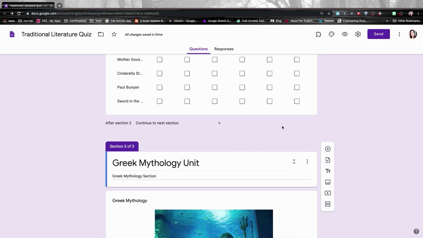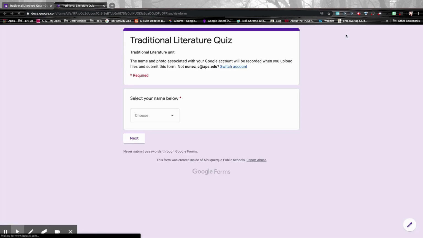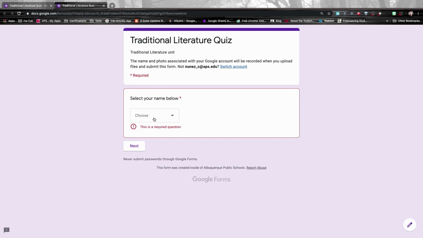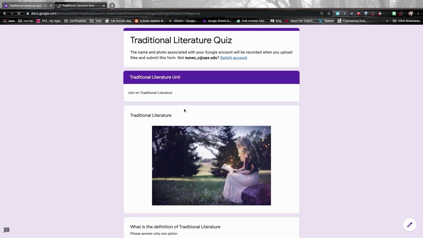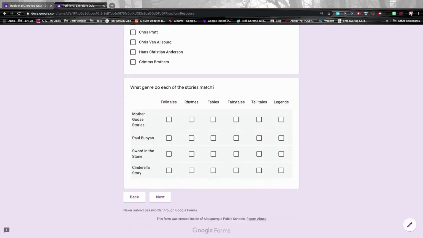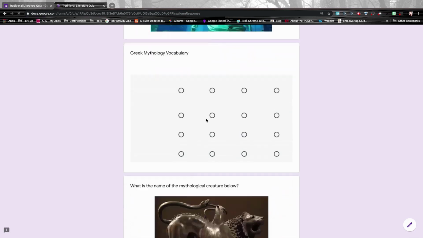Now, what makes a section different than a title is it's actually going to create a page for each one of those sections. So I'm going to go back up to the live form. And the only question that is going to be present right now is choosing your name. And since previously we had made that name a required question, it won't let me move on to the next section until I fill that out. So I'm going to select student 1. And this section is going to pull up the traditional literature section. And when I go on to the next section, that is going to be all of the questions that are sorted by Greek mythology.